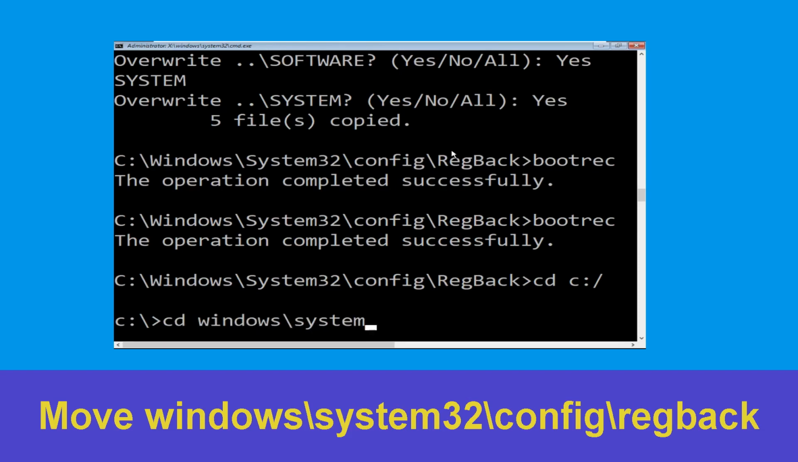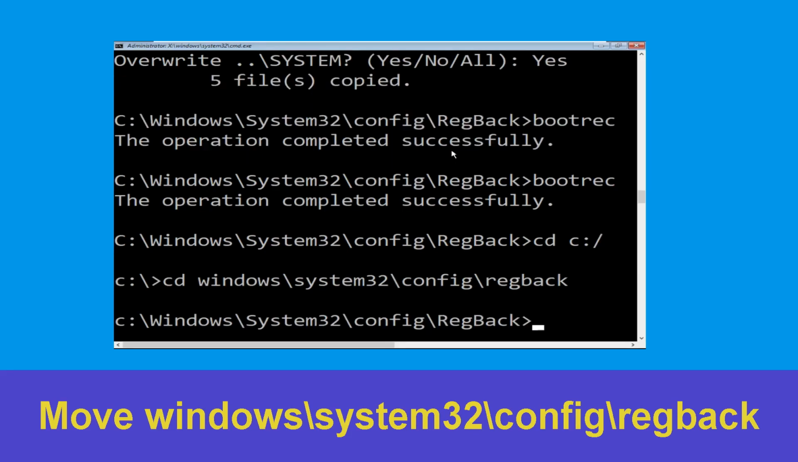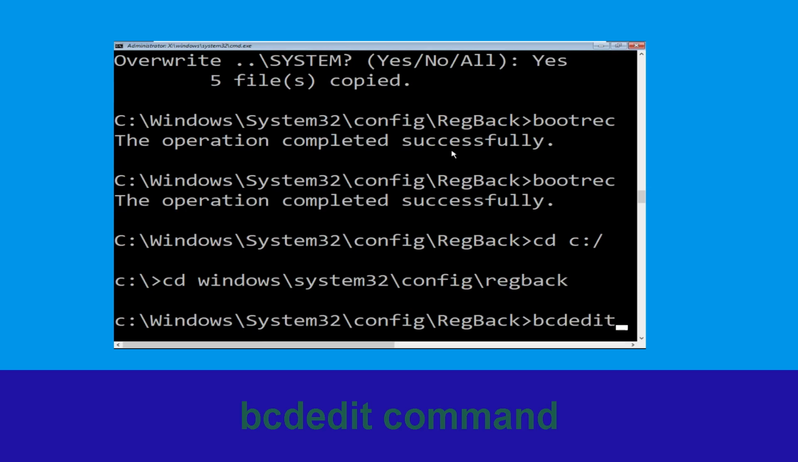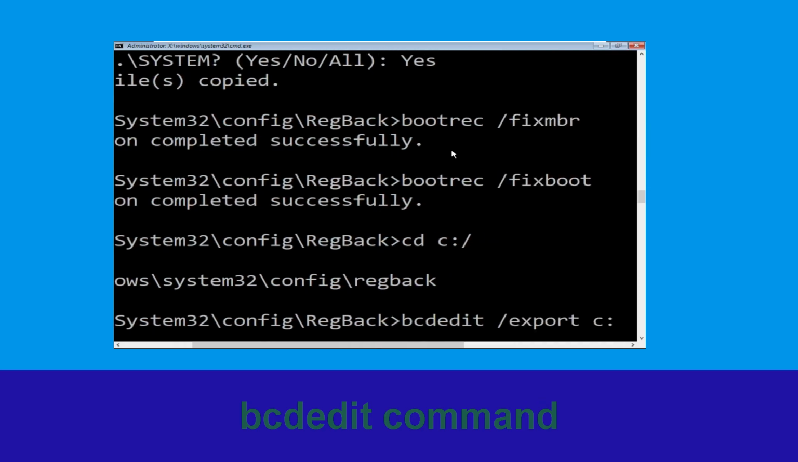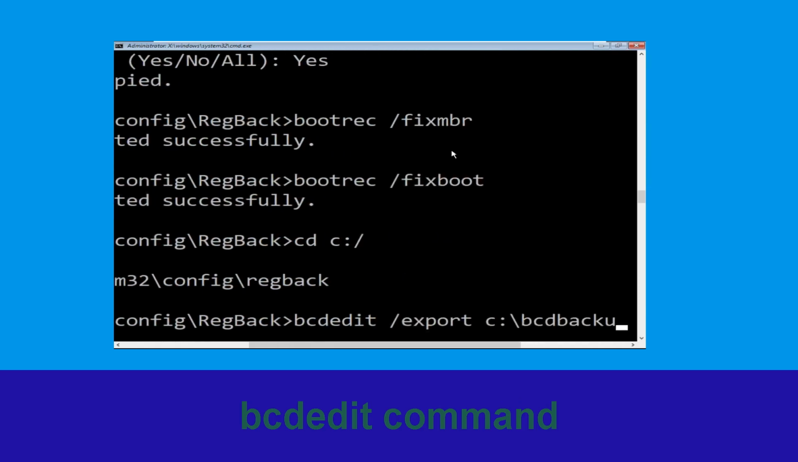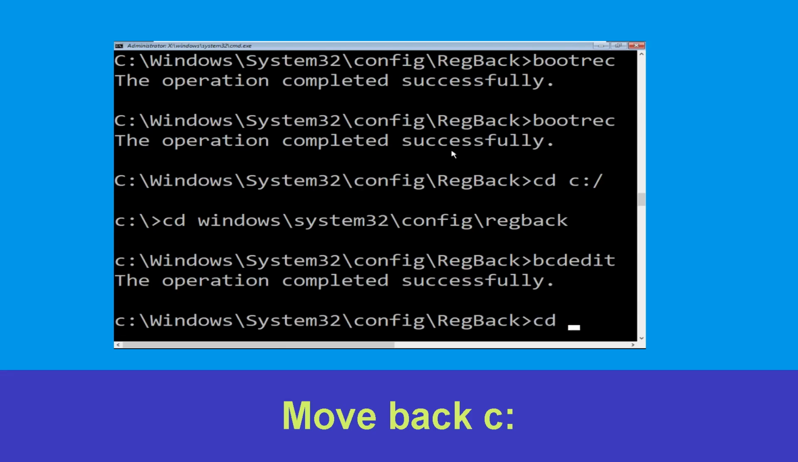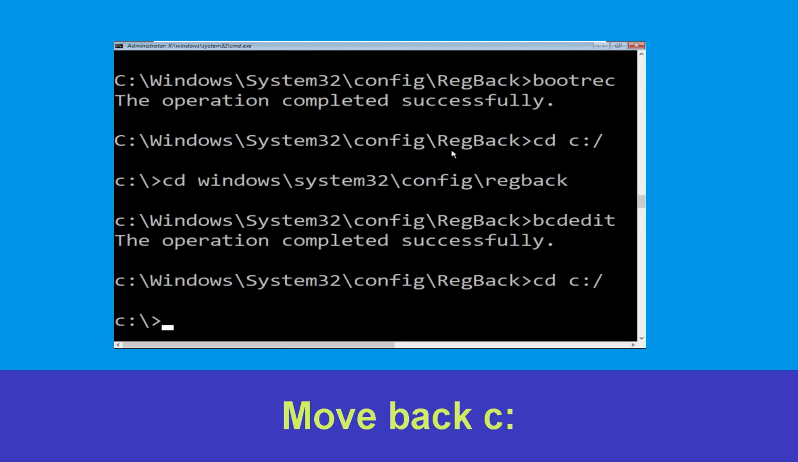Type cd space windows /system32 /config /regback. Then simply we need to hit enter to execute this command. Now type this command bcdedit space /export space c colon /bcd backup and hit enter. Type cd space c colon / and hit enter.